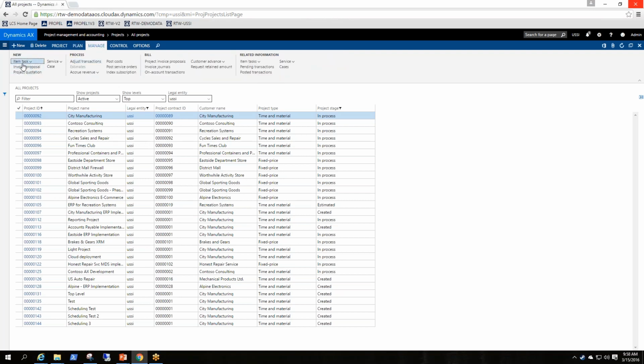The management tab is where you can actually go create some business documents, such as a purchase order or sales order or any sort of agreement. You can create an invoice proposal as well, adjust transactions, create on accounts, and on accounts are your prepayments or your milestones for a fixed price project. Also, there's the related information. We'll show you existing business documents. If you go to item tasks, you can see all the purchase orders, etc., that were created for that specific project that you have highlighted in the list below.